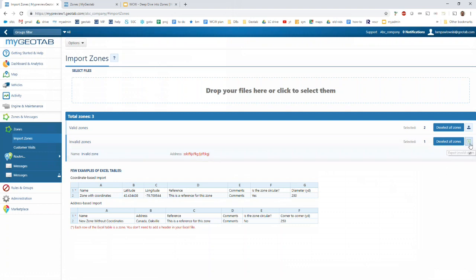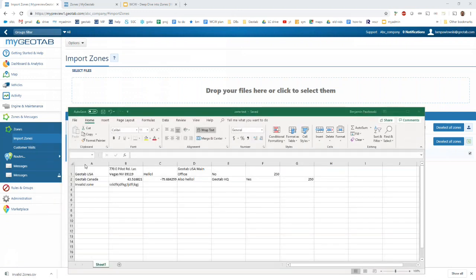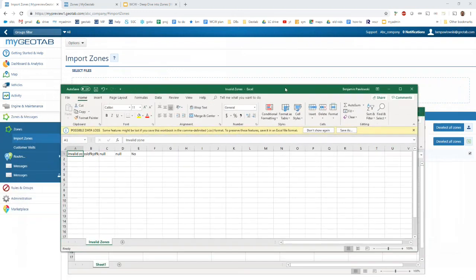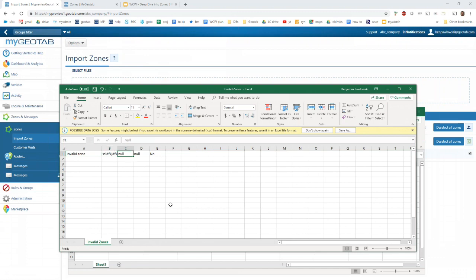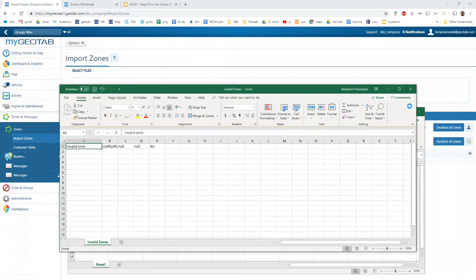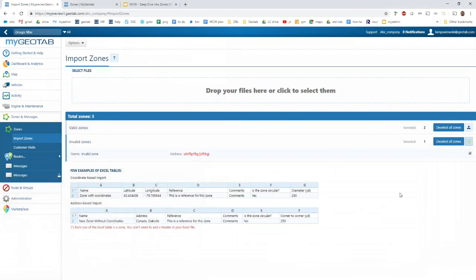What you can do is you have this Excel icon over here on the right. You can use that to download a spreadsheet, and it's basically going to spit out all of your invalid zones. So it gives me the zone name, it gives me what I put in for the address, and then my reference and my comment. So I can take this and I can address those zones individually. But it's going to exclude those zones from the import.